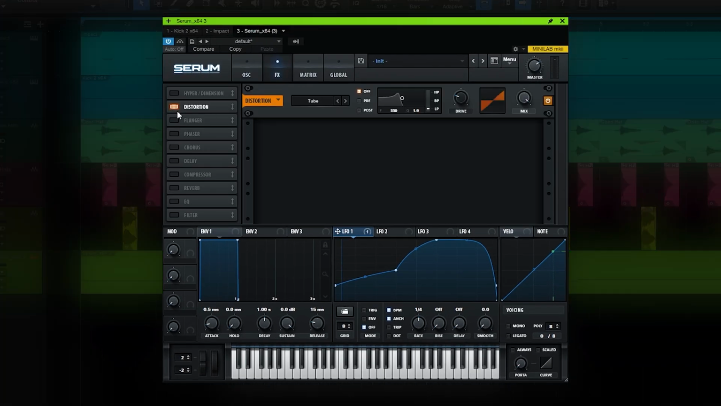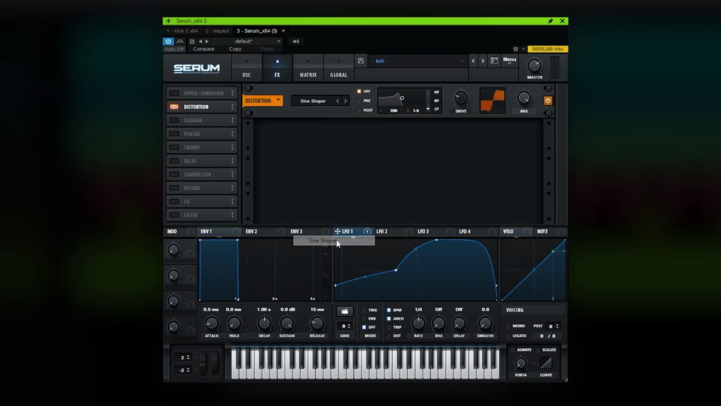In the next step, to add grit to the sound, I use the distortion effect with the sine shaper type in the FX section, which adds a saturated noise to the sound. To give the distortion a rhythmic behavior, I assign the LFO to the mix knob.